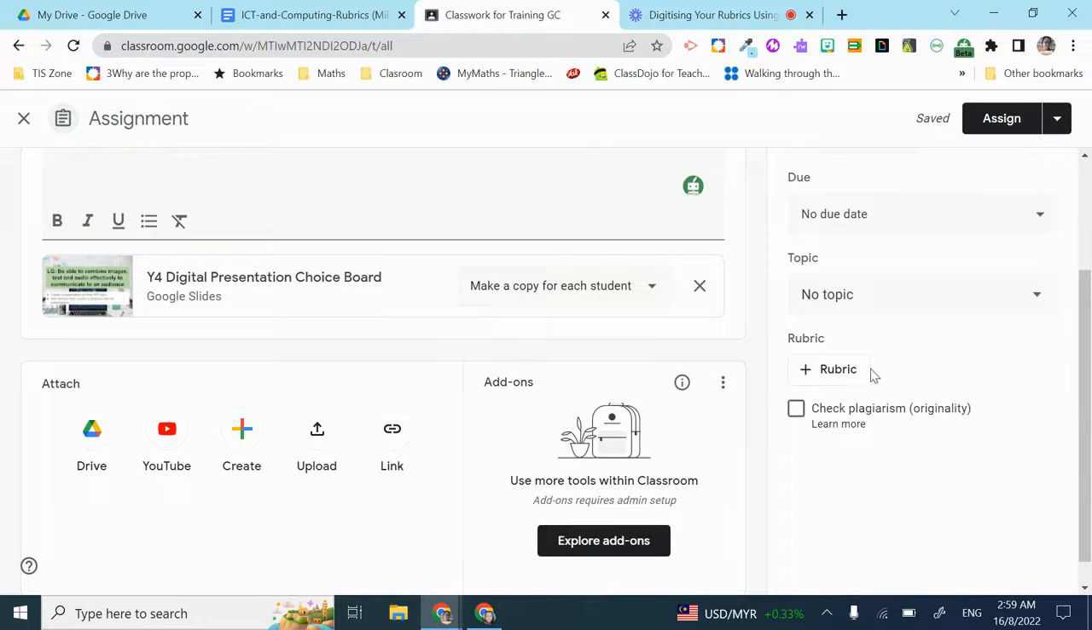You can change all this if you want to, put it in a topic, and the most important thing here is to add the rubric. You can create your own rubric or reuse a rubric if you have used any rubric before for other assignments, or you can import from Sheets.